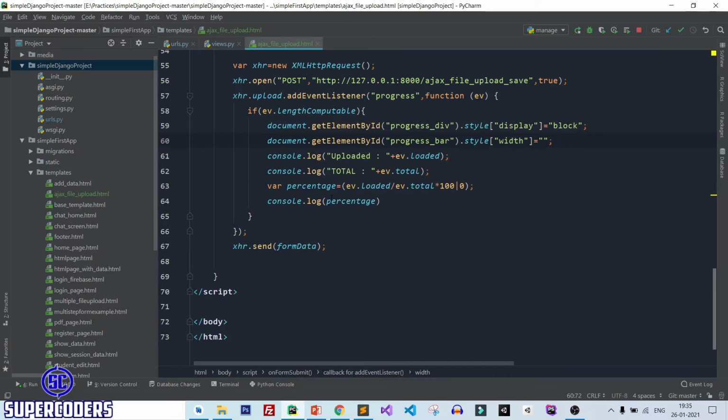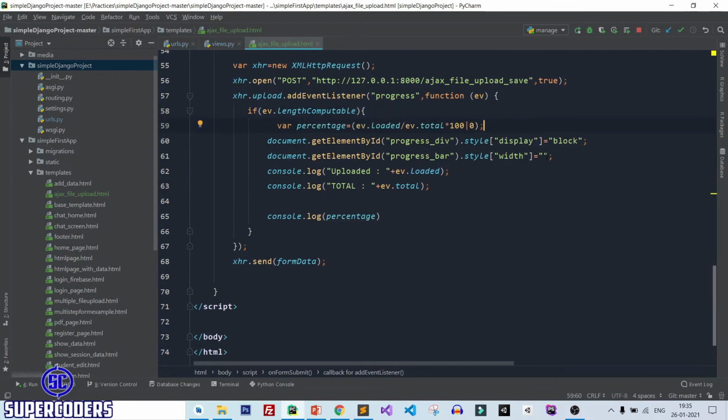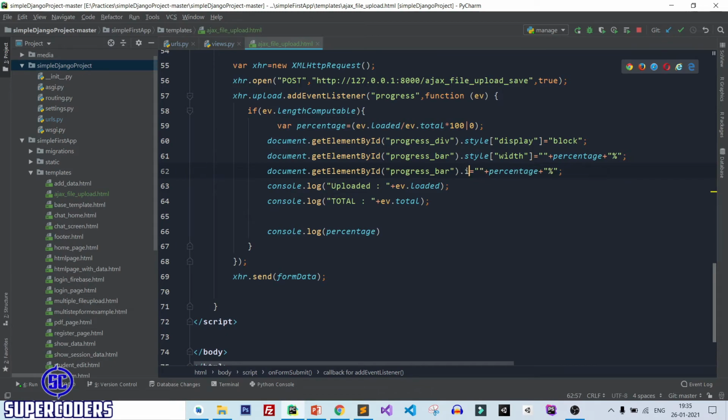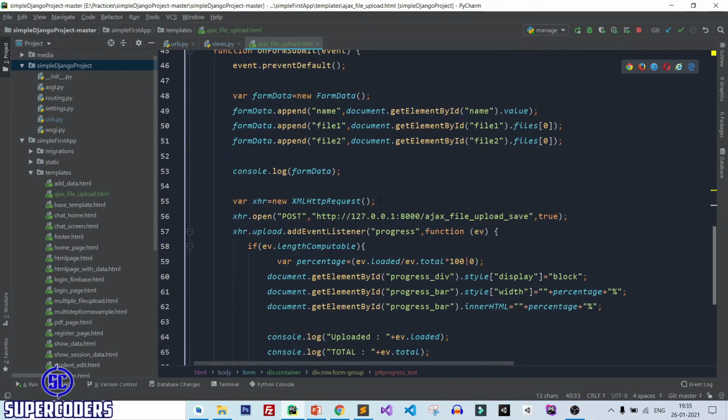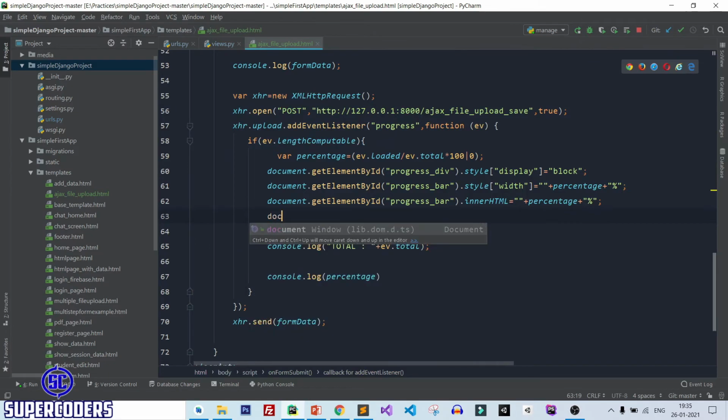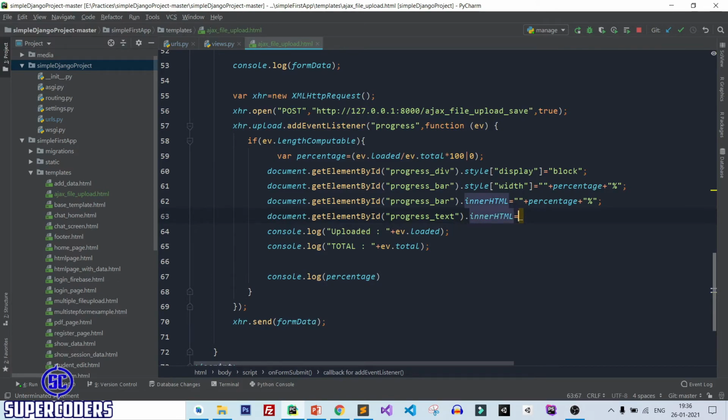Let's cut this line and paste it at the top, plus percentage plus percentage. After that, copy the same line again, this time innerHTML equal to percentage. And after that, one more thing, you need to show this in text. So here progressText: document.getElementById progressText.innerHTML equal to plus uploaded.